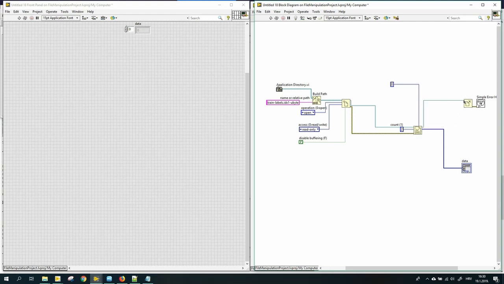I'll connect the reference to the close function and the error cluster to the close function, and we'll see if we created a good program that reads the first two values. So I'll run the VI now. I will press Ctrl R here.